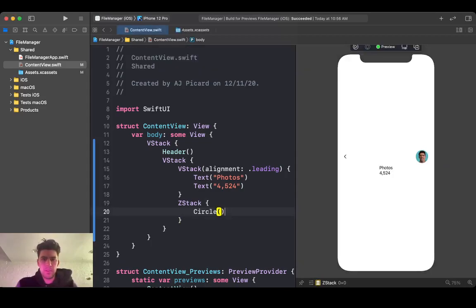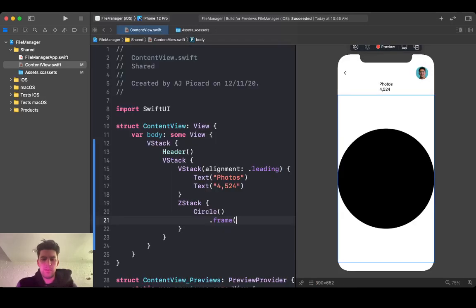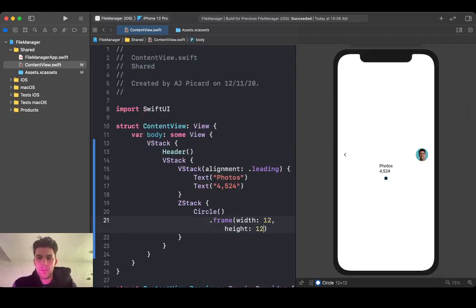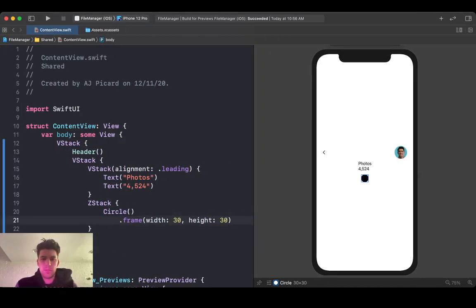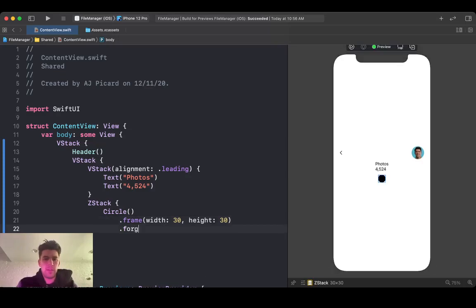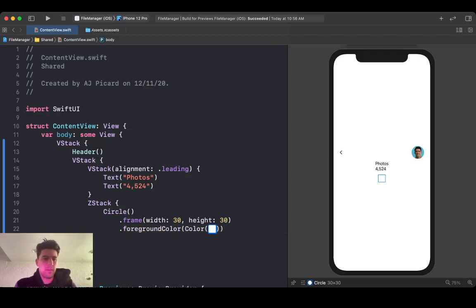We're gonna add a circle, and this guy's gonna have a frame of width of 12, height of 12. Looking like 22 by 22, maybe even 28 by 28. I'm gonna make it 30. Okay, and then I'm gonna close this so we get some more room. Let's minimize this guy. Okay, and then foreground is gonna be color literal. Let's grab this color. Let's grab this orange.